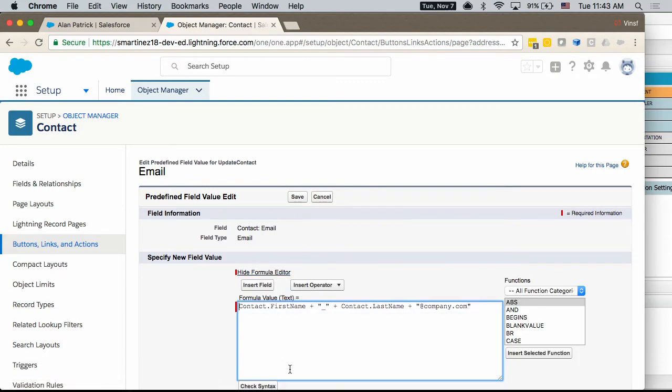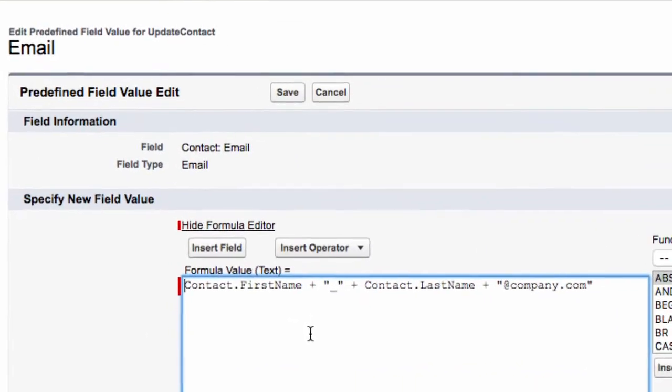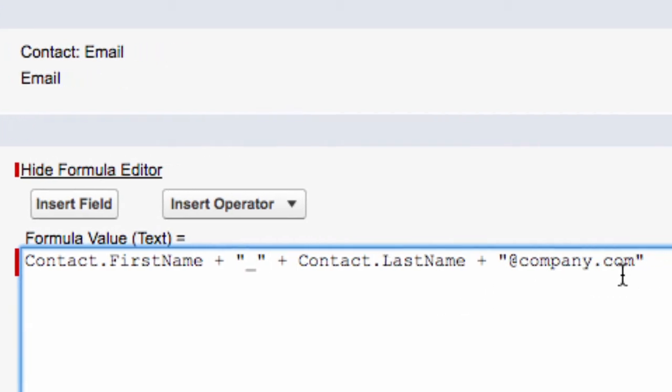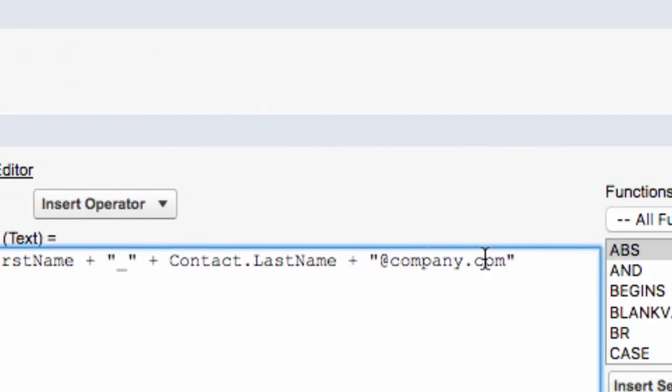So it's the email field, and you can see here, that's just the formula that I gave. Pretty simple. So contact.firstname, utilizing insert field, and then I concatenate it with the underscore, concatenate that with contact.lastname, and scroll over to the right, @company.com.